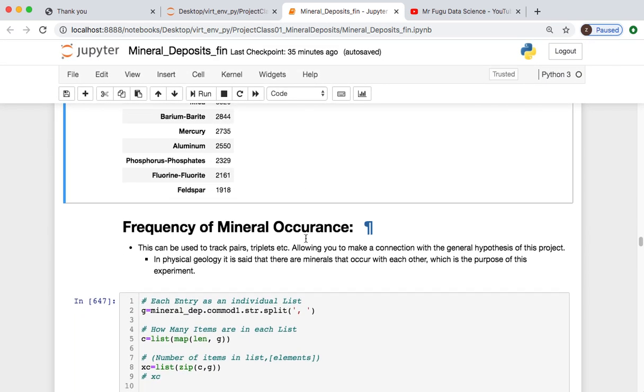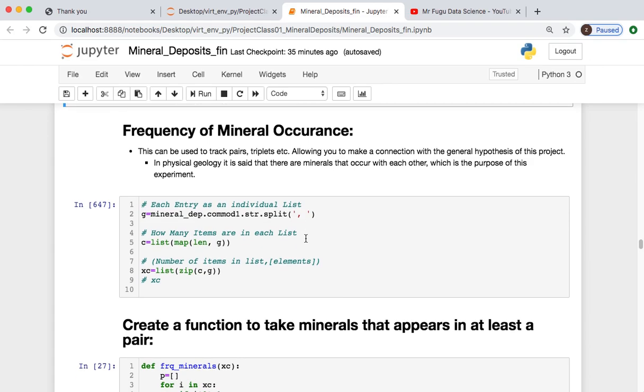So I say, oh, okay, let me go from the frequency of mineral occurrences and look for pairs or triplets or even expand onto that and see if there's anything going on. Because I remember from physical geology, when you're mining or looking for some kind of mineral or metal, there will be something that coincides with it. If you're looking for copper or gold, you have other elements that may show up as traces, may show up as an abundance, but it will be there.